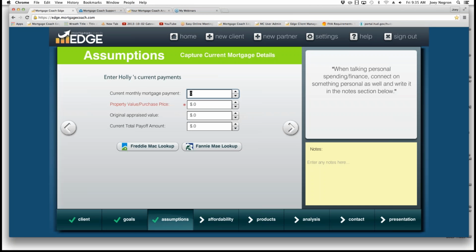So again, if you're following along, you should be at this section currently now. We entered in the first and last name, we advanced the goals, and then we checked off the purchase option. So you should now be in this assumption section as well. If you notice, there's 4 different options. The property value, purchase price, that's what's most important. It's identified in red. It will affect the presentation.